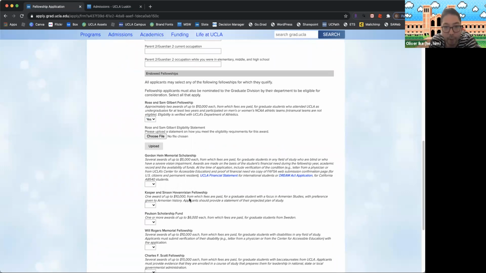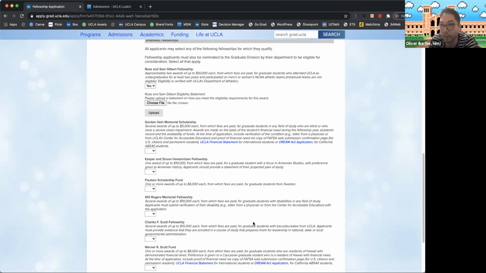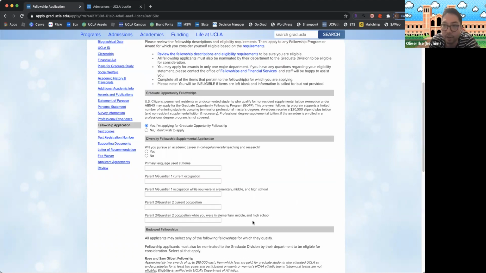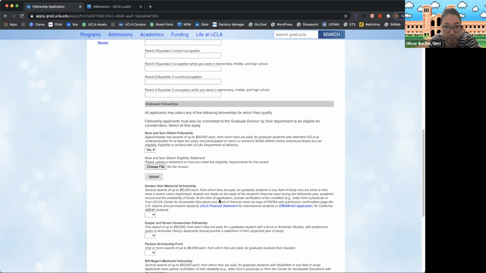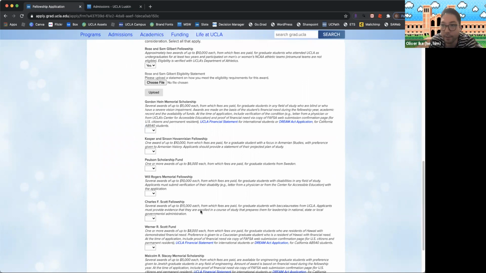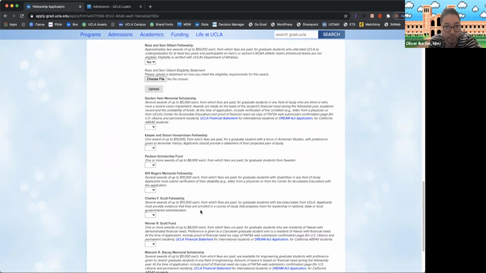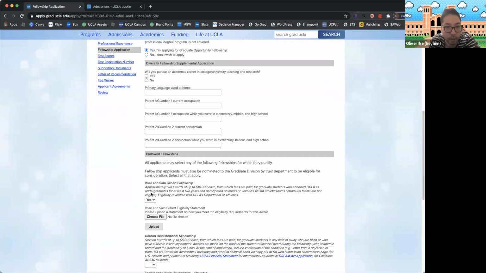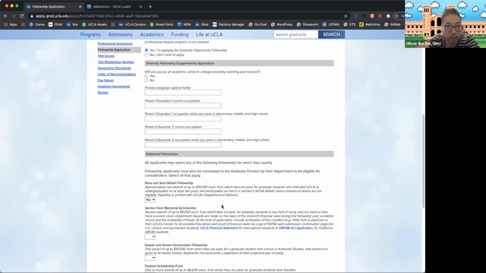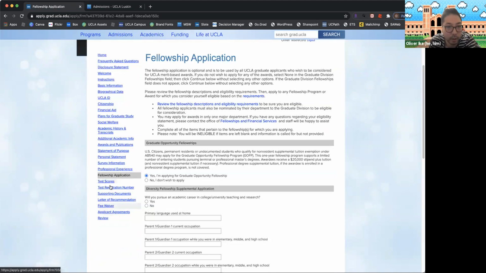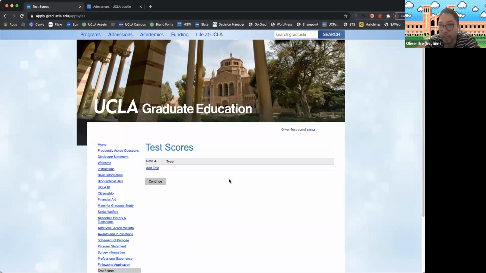And some of them, most of them actually, require a separate statement. So for the Cota Robles and Graduate Opportunity Fellowship, there's nothing additional that's required. But for the ones below, there's usually a separate statement or eligibility verification that you need to upload. Okay, so test scores. We've completely eliminated the GRE requirement for our master's program. So don't worry about that at all.